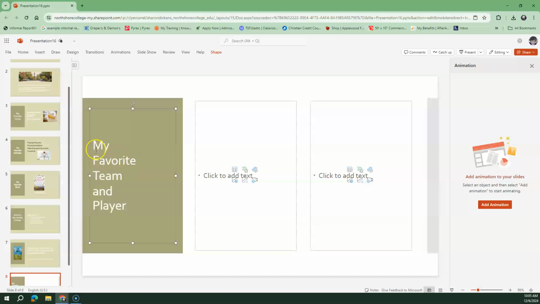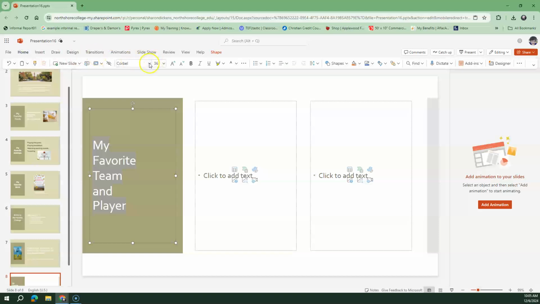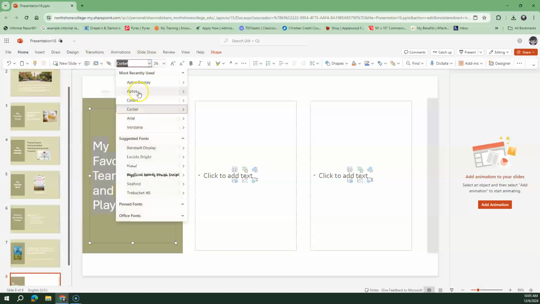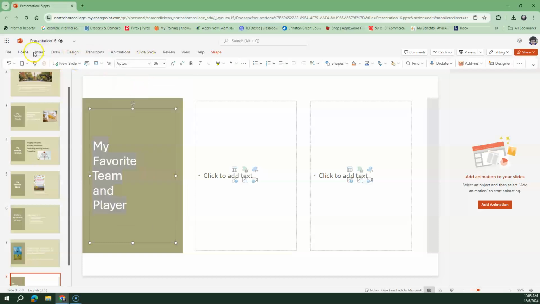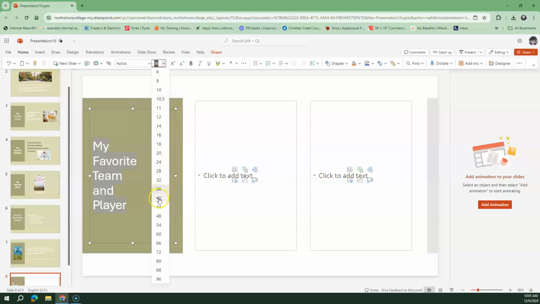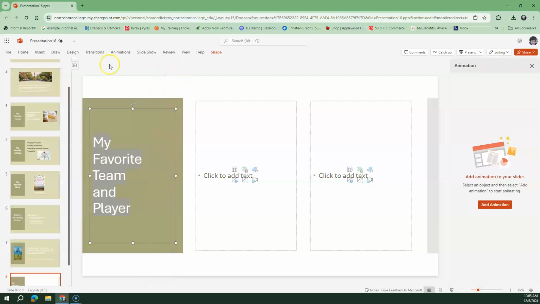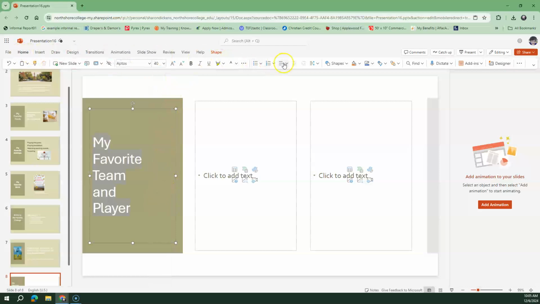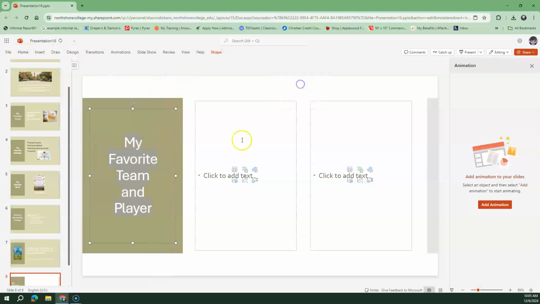All right, so I'm gonna select this text. I want to change the font because I'm using this Aptos, and I'm going to change the size to going up to like 40, and I also want to center align that because that's what I did with my other slides. Okay, so I'm finished with this.